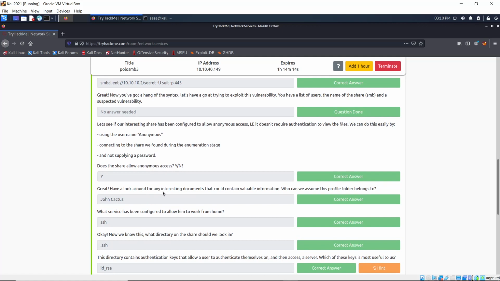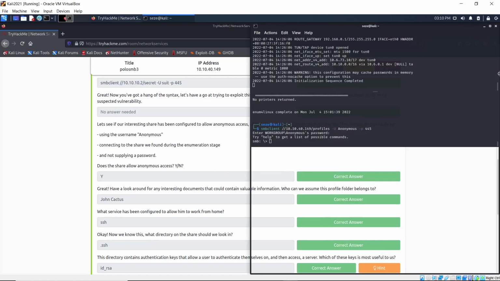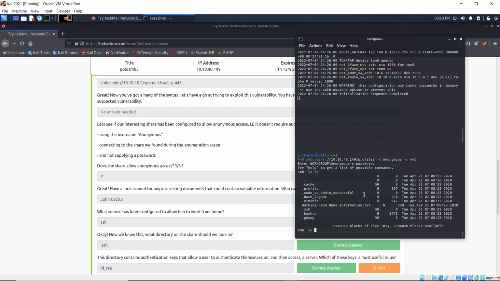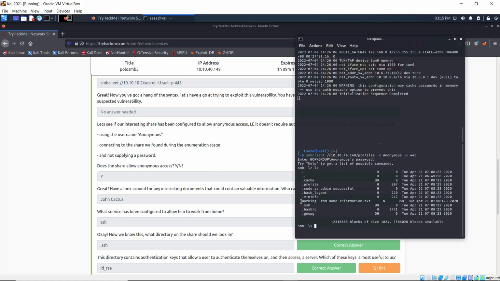It says now have a look around for any interesting documents that contain valuable information. Who can we assume this profile folder belongs to? Let's do an ls here. Okay, now we can see an interesting file, working from home information.txt. All we're going to do is copy this file to our system so we can open it and see what is inside. Let's get the file. Because there are spaces, you have to put the name in quotes in order for it to work properly.